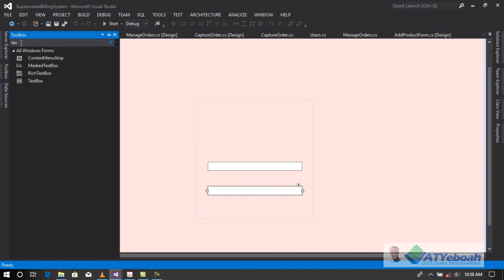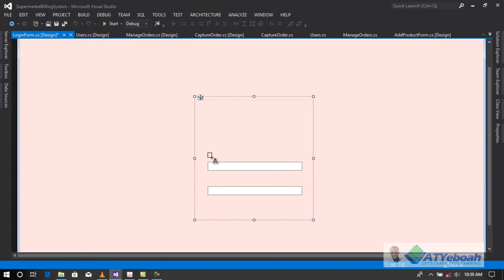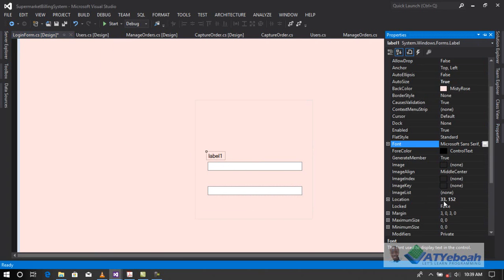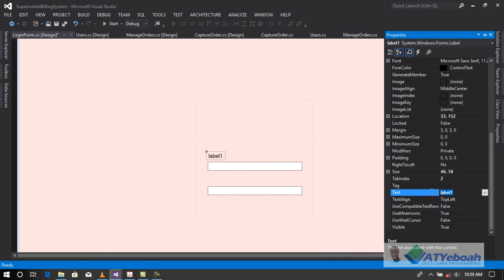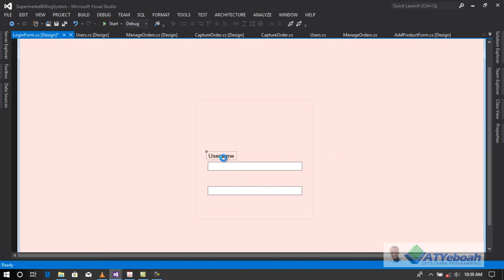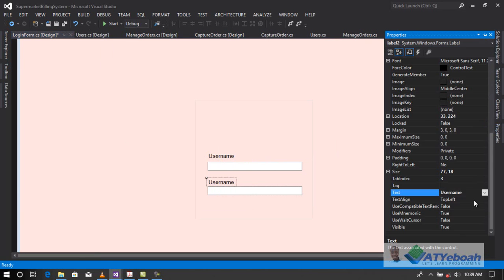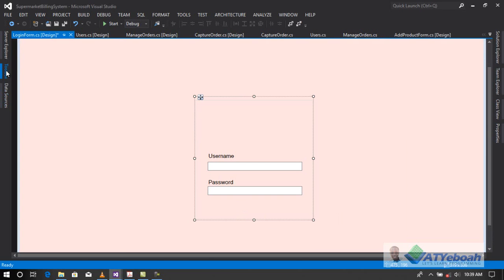We need a label. We change the text property of the label to username. We copy it and paste it. And we change the text property to password. We need a button.